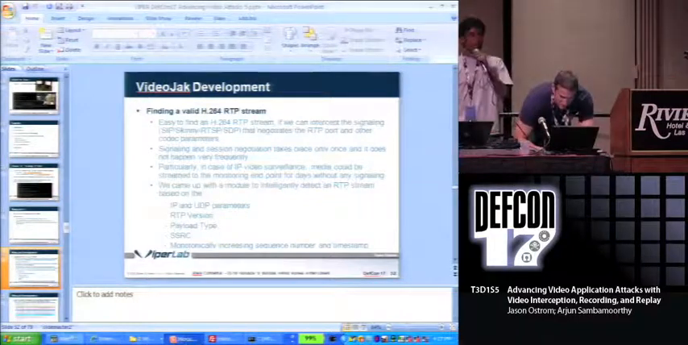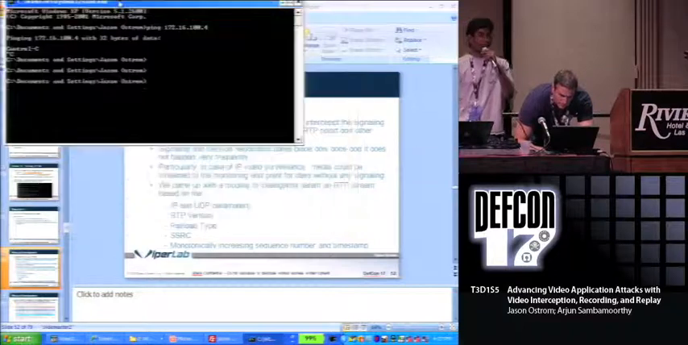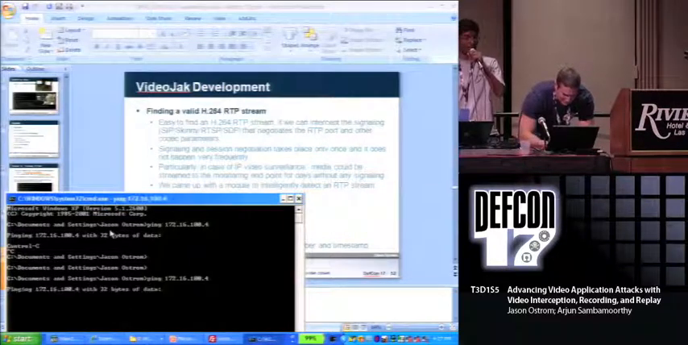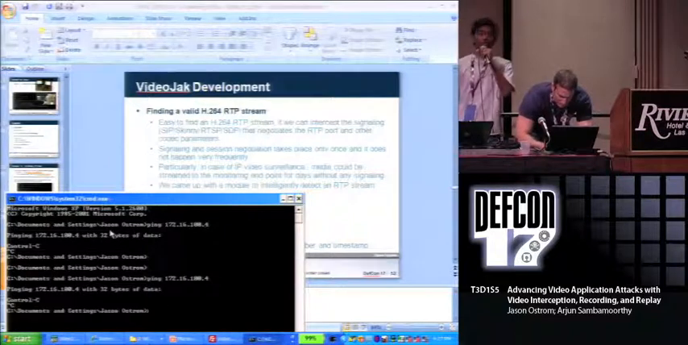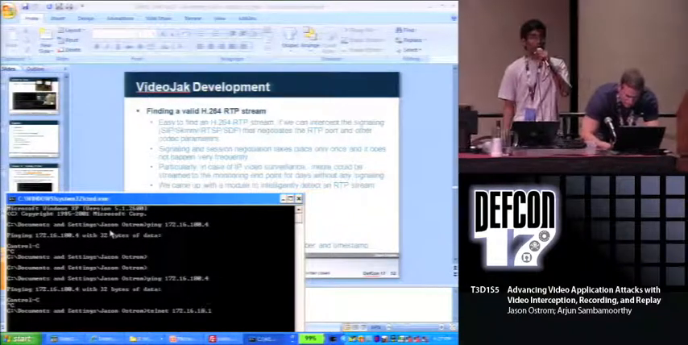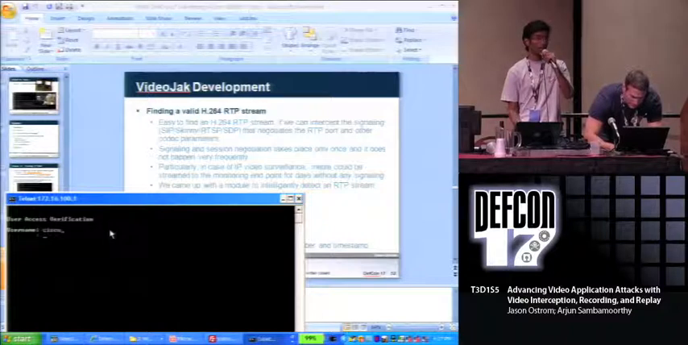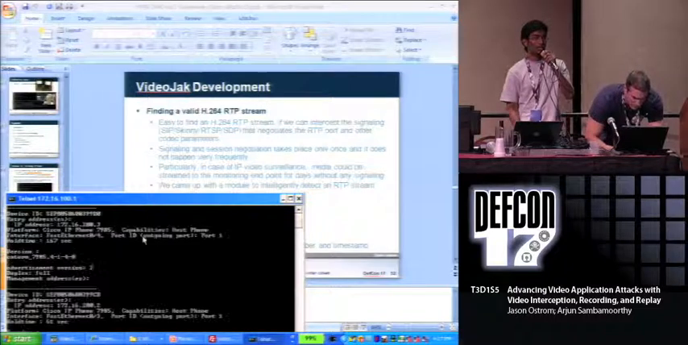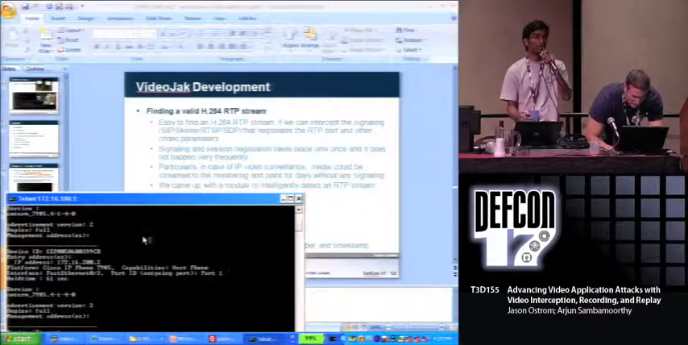So I'm just going to talk about some trivial challenges we face while developing VideoJack. Number one is finding a valid H.264 RTP stream. It is very easy to find a H.264 RTP stream if we can intercept the signaling and the session being negotiated. But the session and signaling get negotiated at the very beginning, and it does not happen very frequently once the session is established.